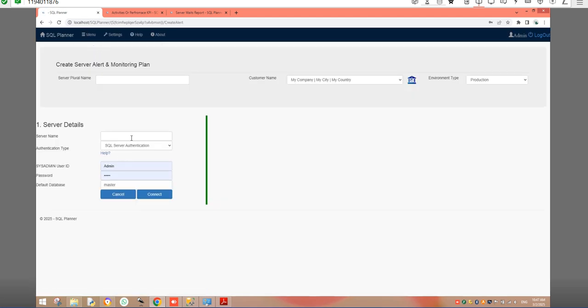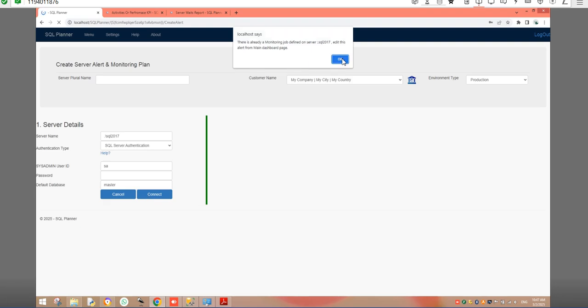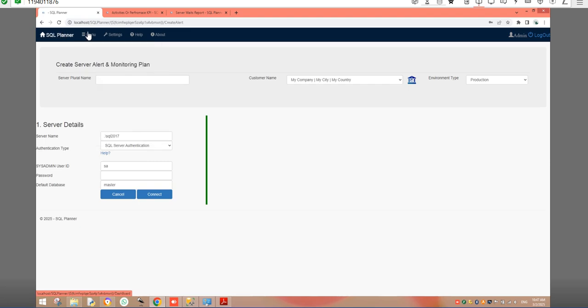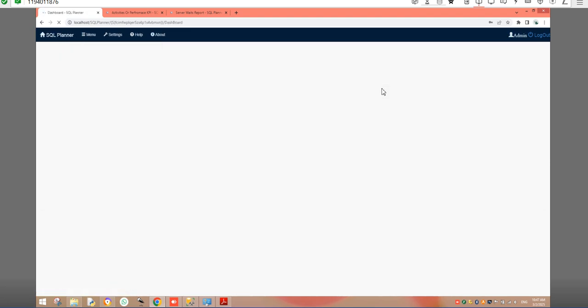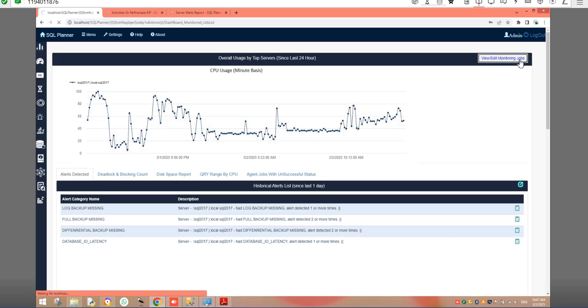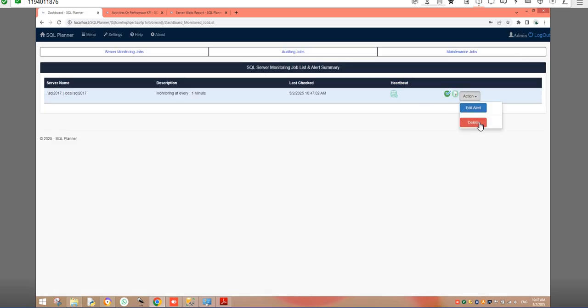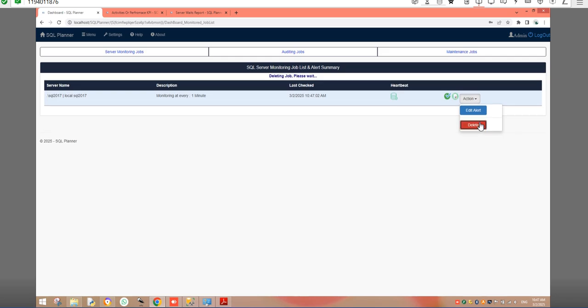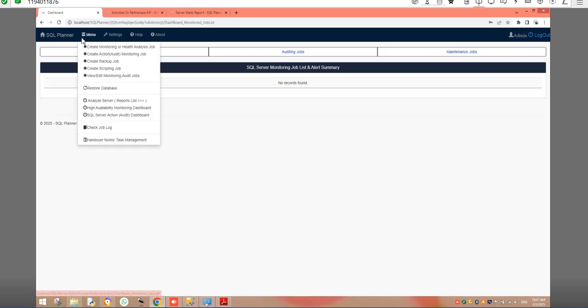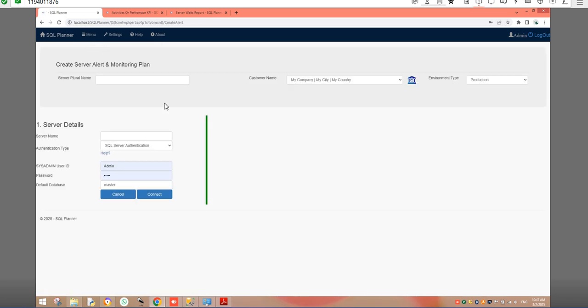Now, I didn't mention here, if you define, let's say, server monitoring, here you get an option where you want to save. It says it's already there. Let me delete and show it to you right away. It is asking me to either edit it or delete and create it, so I'll just delete to show you all the options available here.